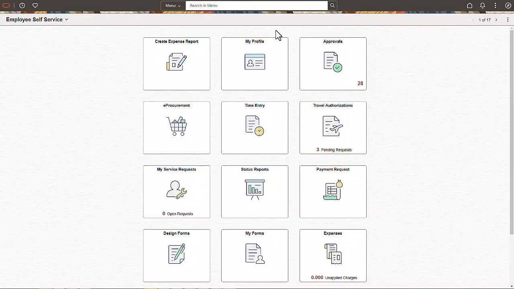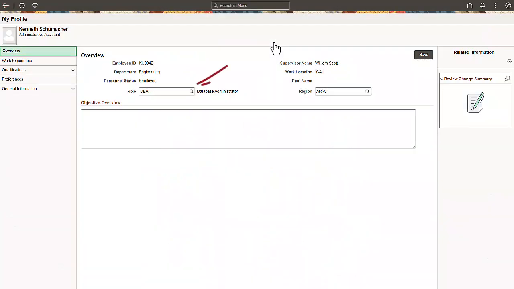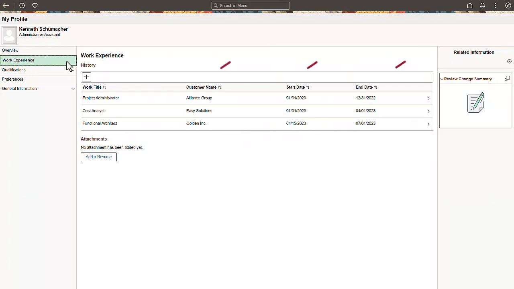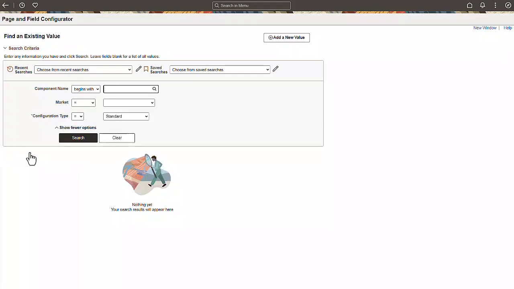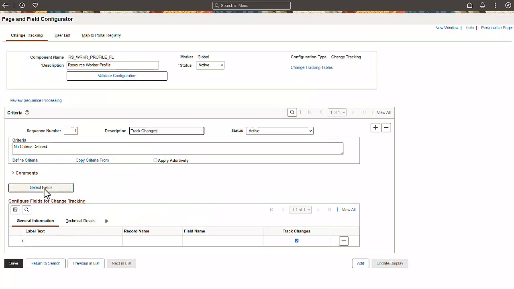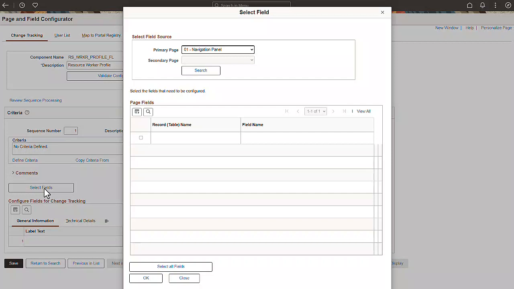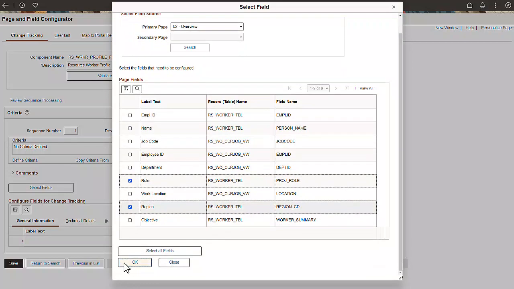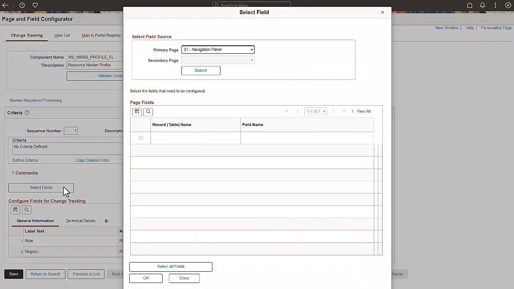We'll use the Resource Profile component to demonstrate these capabilities. We'll track changes to the resource's role and region. Additionally, we'll track changes to work experience information, including customer name, start date, and end date. Select Change Tracking as the configuration type and the Resource Worker Profile component. On the Overview page, select the role and region fields for tracking. On the Work Experience page, select Customer Name, Start Date, and End Date.